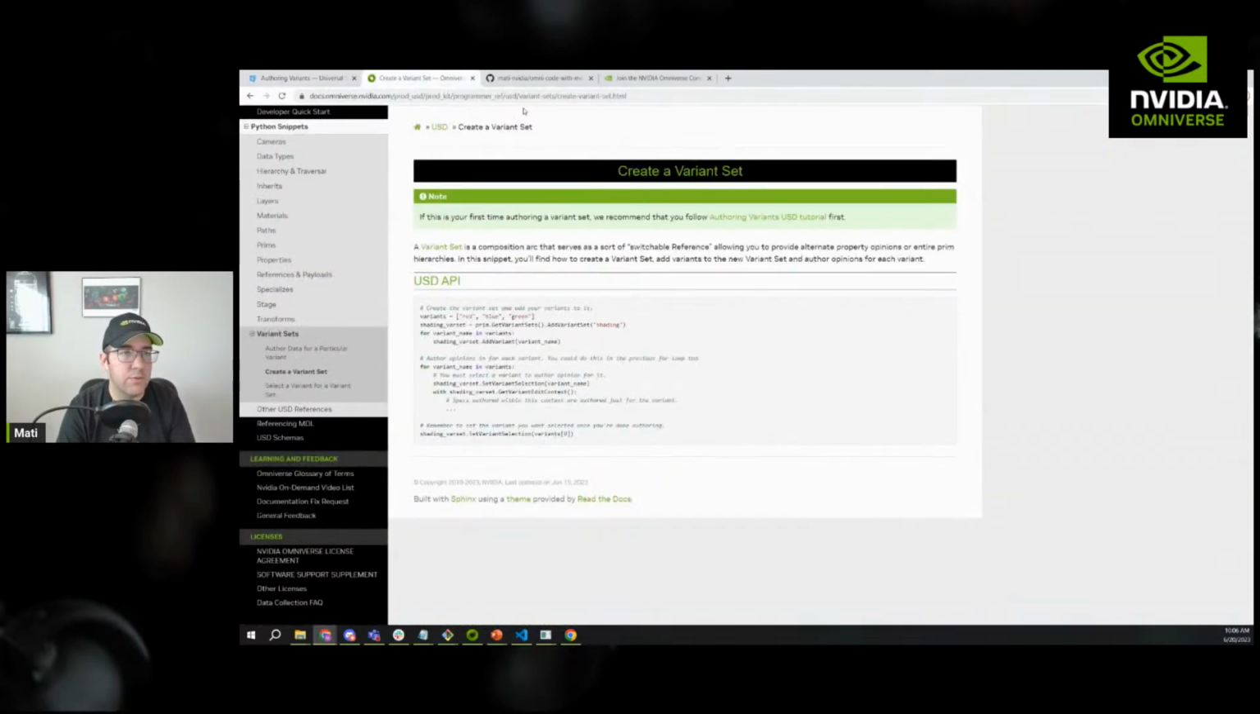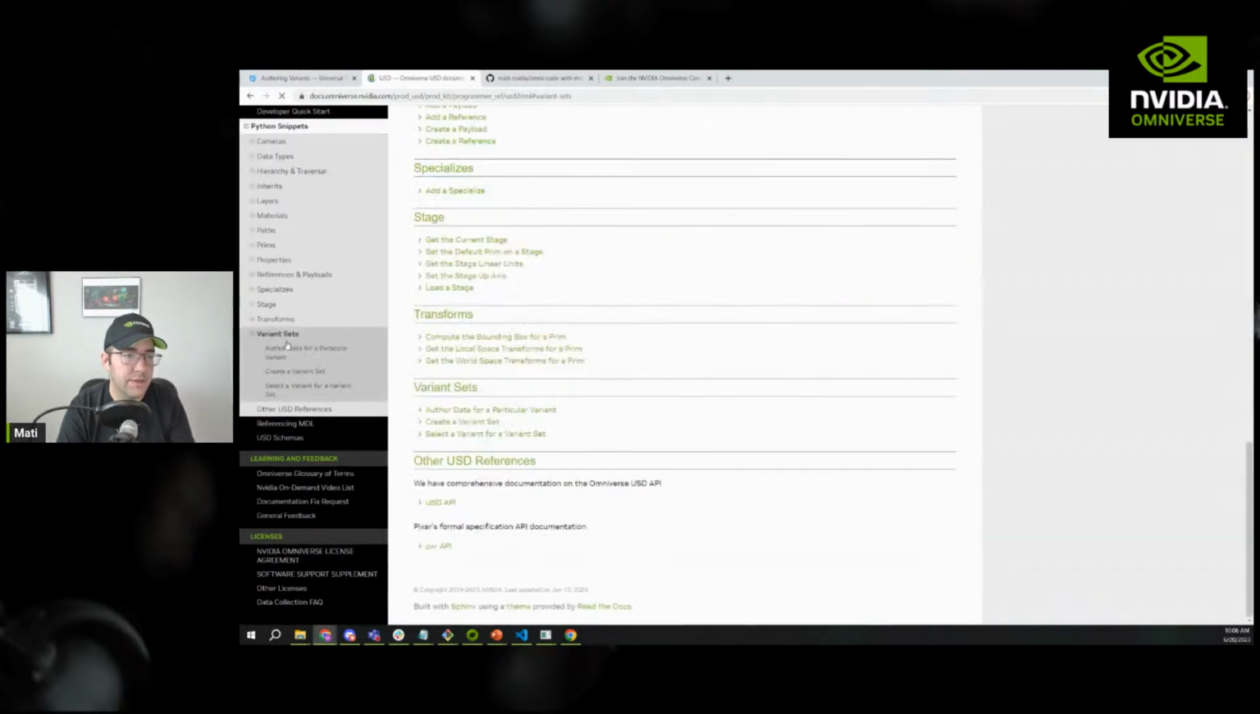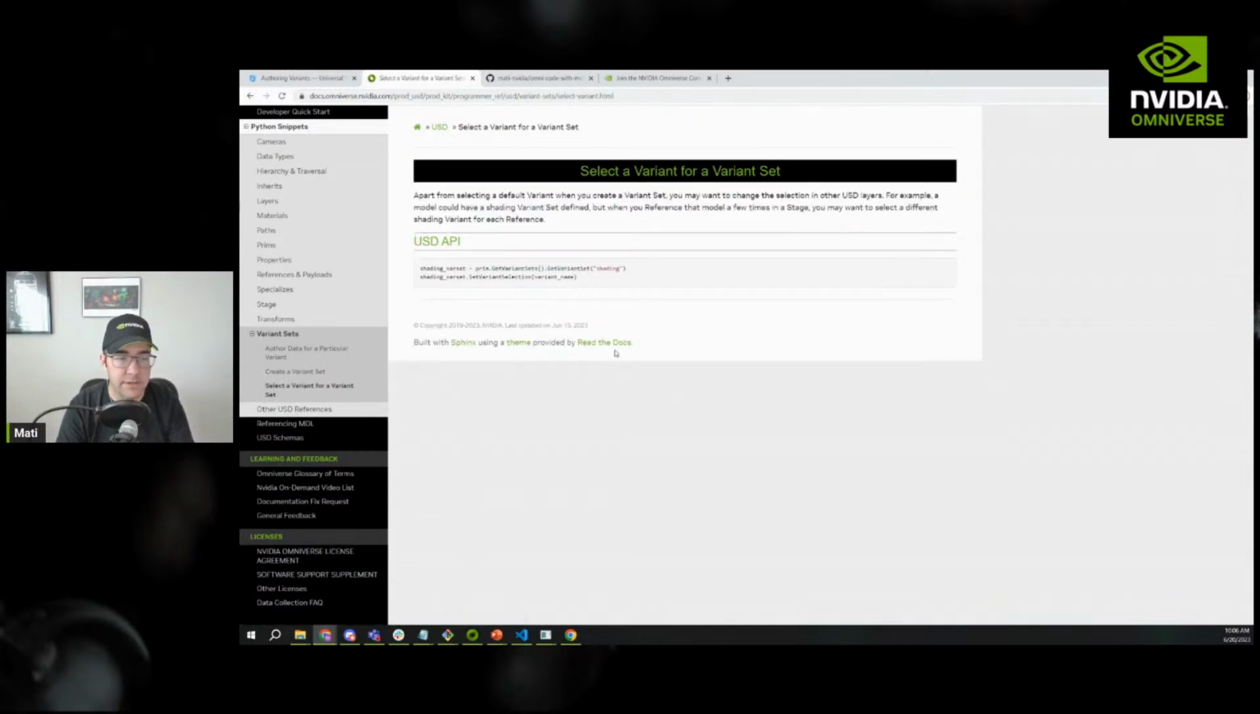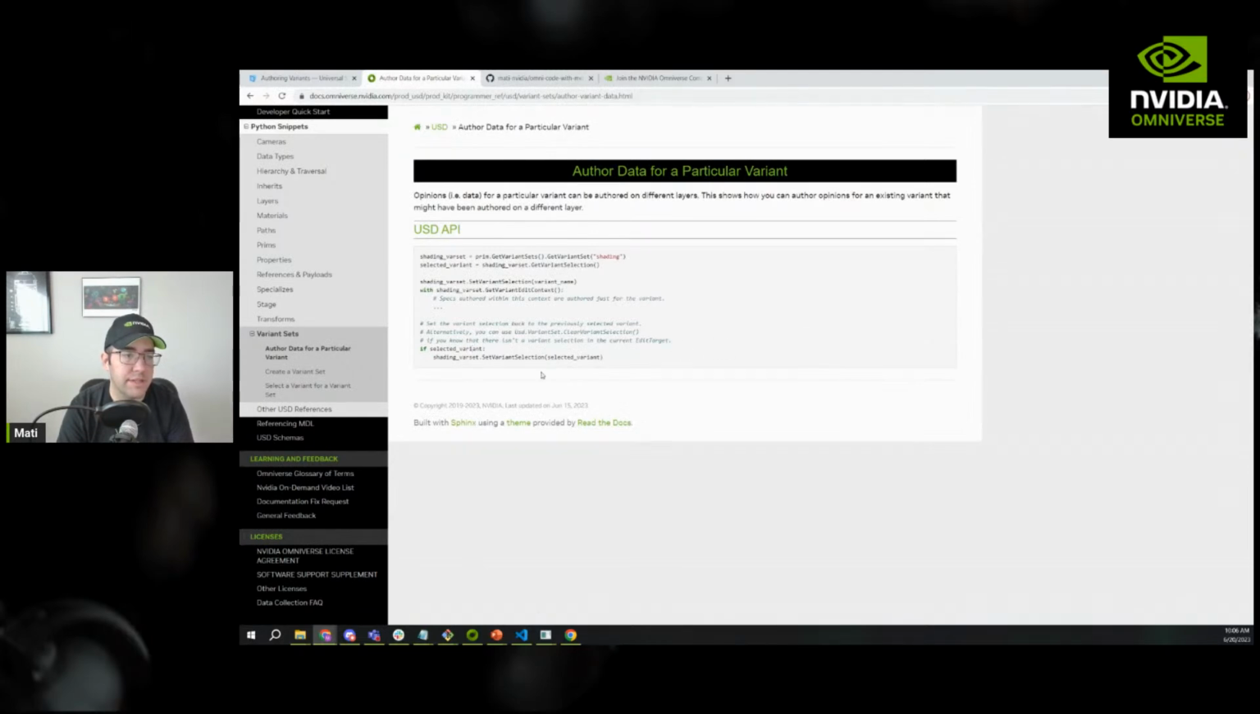And then we also have our variant set snippets here that we shared from NVIDIA. And these are just great refreshers for when you're ready to write some code for variant sets. You're probably going to want to remember, okay, how do I create a variant set? How do I select a variant of a variant set? And then how do I author data within a particular variant set? So we'll be looking at all three of these today. And that's it. So let's do it.